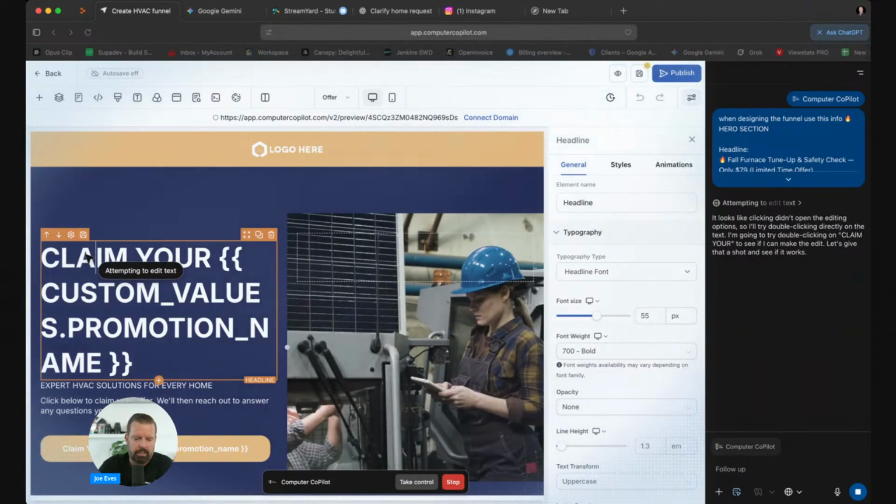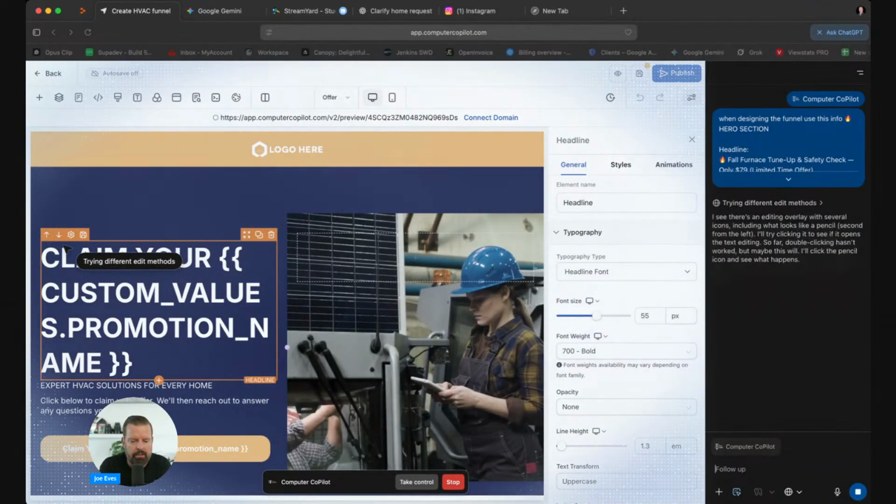Okay, so it's clicked into one of the values there, and we're going to see if it'll put the headline in there. So it's attempting to edit the text. I don't know if it's going to or not. Let's see. So it's trying different methods to change this text. And this may be part of the rollout, as it might get better, or it will get better, I think, as it goes.